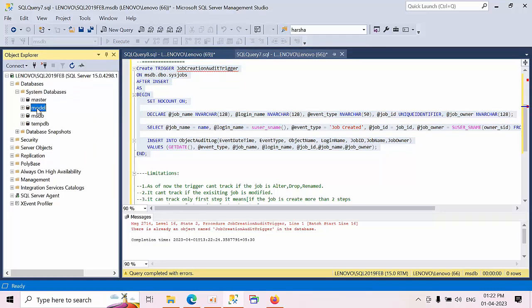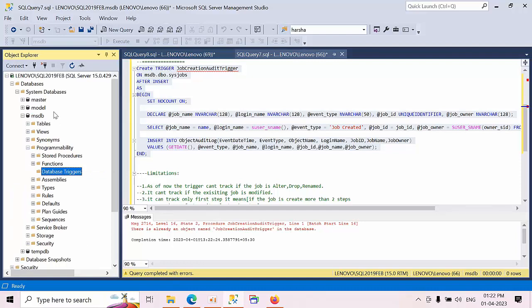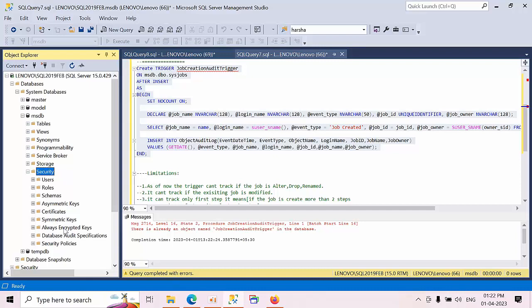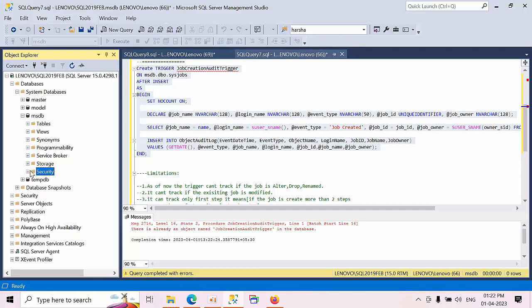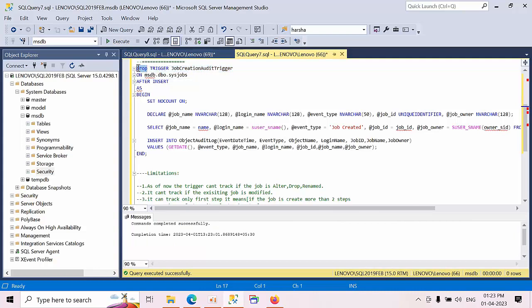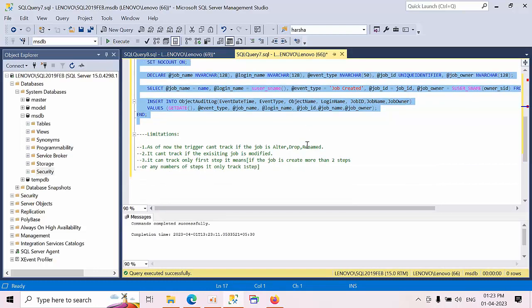Let's go to MSDB, then programmability, database triggers. No, it's not there. Refresh. So let's just go and drop the trigger, and now change it to create. Now go on and create. Okay, I have created the job.